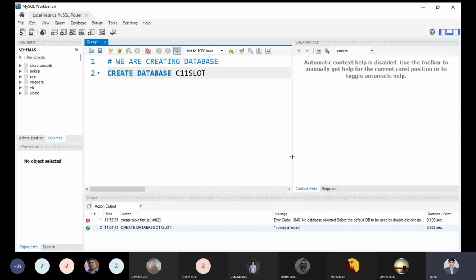Yes, sir. And you will be able to say, sir, the database is created, but it's not showing in the schema option. Yes, it is available, but let me refresh the schema panel. So now you can see at the top we are getting the C11 slot. Is it visible to all? Yes, sir.